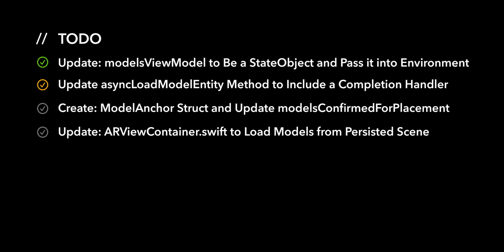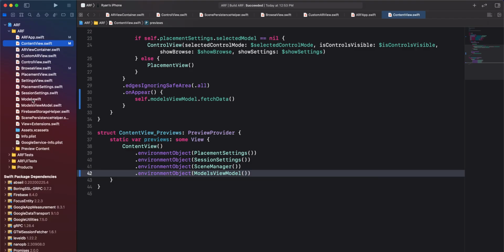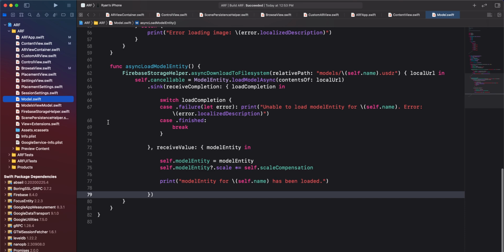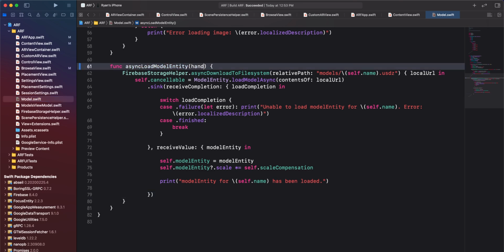For the second sub-action item, we will update our async_loadModelEntity method in Model.swift to include a completion handler. This completion handler will run when an error has occurred or when the model entity has been successfully loaded. Navigate to the async_loadModelEntity method in Model.swift. Add the completion handler as a function parameter.